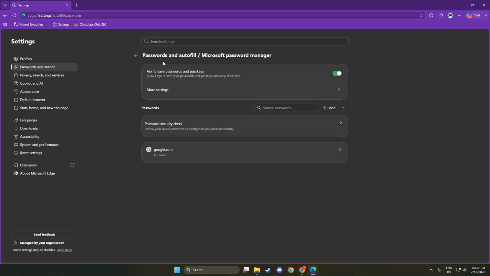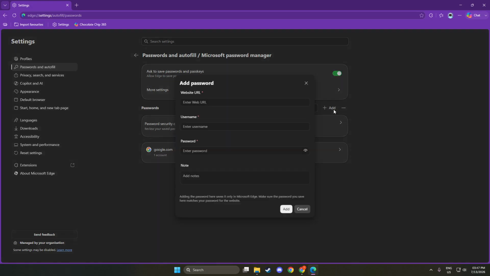Now enter the website URL, your username, and your password. Make sure to fill in each field correctly. The URL is important because it ensures that your password is associated with the correct site. The username and password are critical for logging in securely.